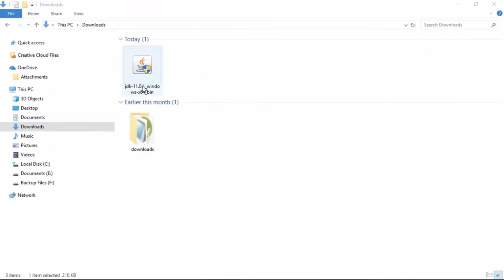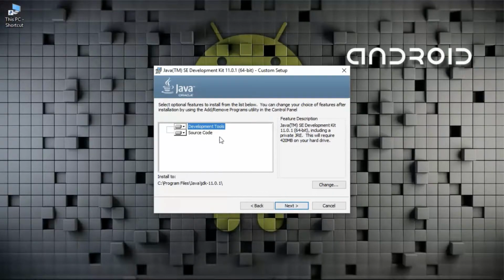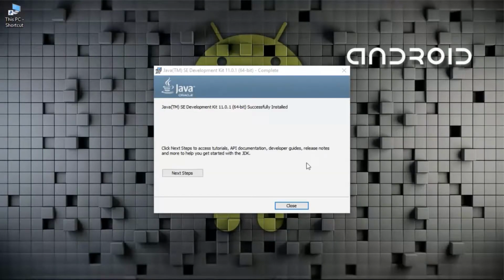And here is our Java JDK. So let me double click on that. Click next, leave everything as default and click next. And here we have installed our Java. So let me close that.